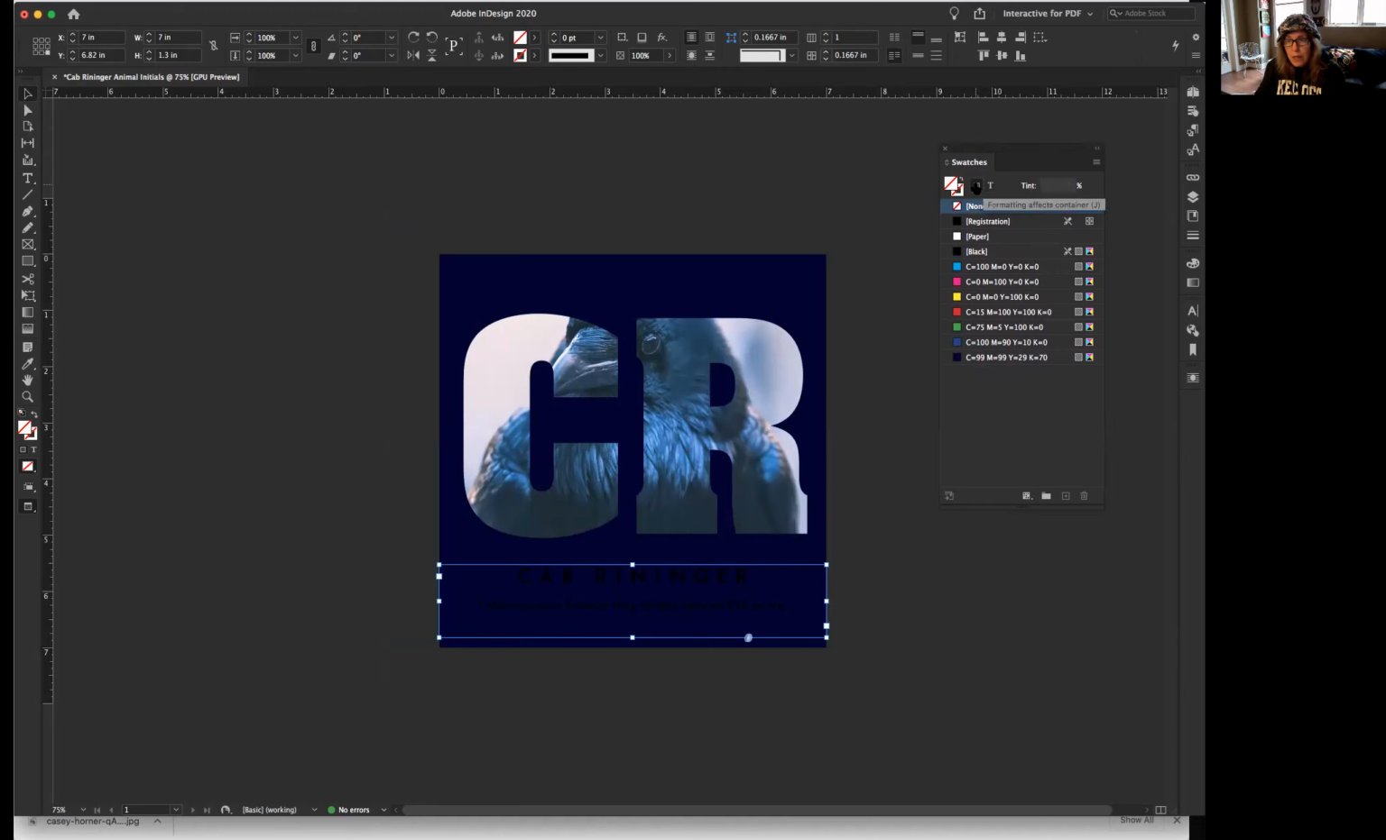The other one is Formatting Affects Container or Object. So let's go to text. And right now you can see in this little T right here, it's on black. So let's make that white.